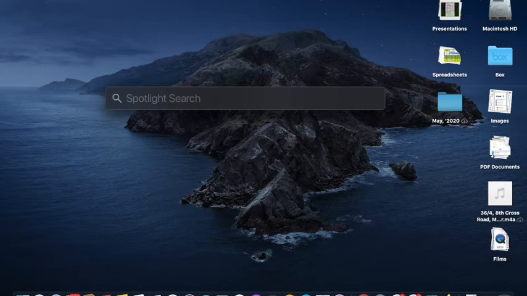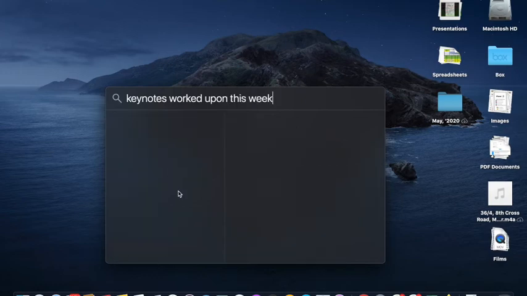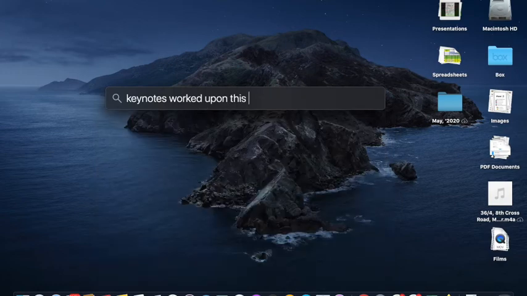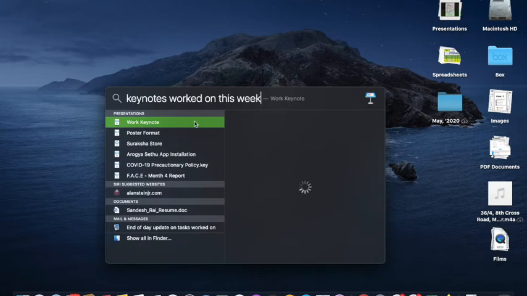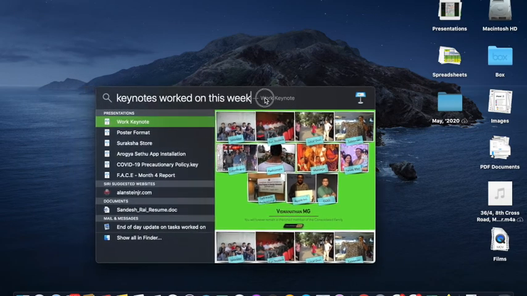So here's how I will search it: keynotes worked upon this week. Worked on this week, sorry. And you can see it's popping up keynotes that I worked on this month or this week. So I'm sorry, I apologize for that. This week. So this is how Spotlight Search works.